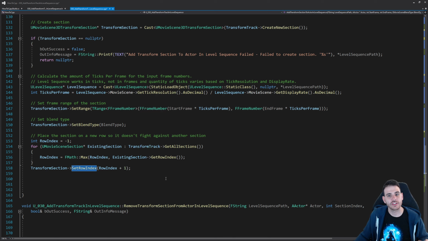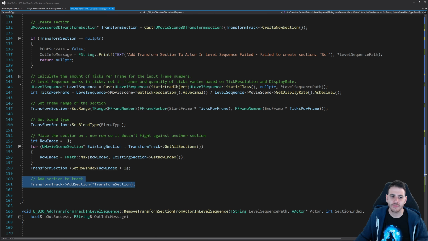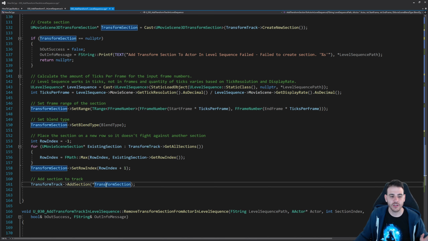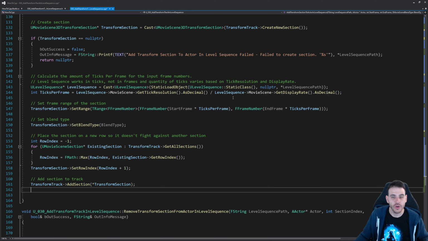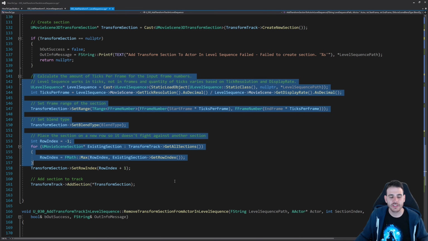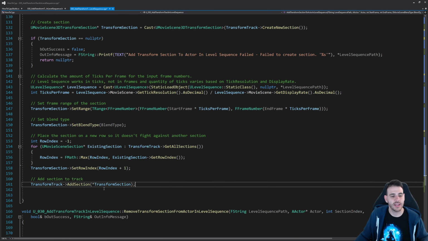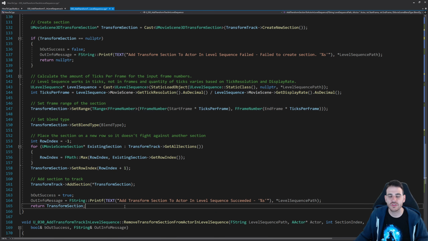Now the section is configured properly, but there's a little plot twist right here. The section is created and configured, but it's not inside the track yet, because we have to add it manually, and that's what we're going to do right here. So asking the transform track to add the section, which is obviously the one we just configured, is going to place it in the right location because it's already pre-configured. So we're creating the section right here, configuring the section, and then once it's configured properly, we can add it inside the level sequence right there. Here we go, it's done, and now we can see that it was a success. We were able to create the section and add it on top of the track, and that's it.